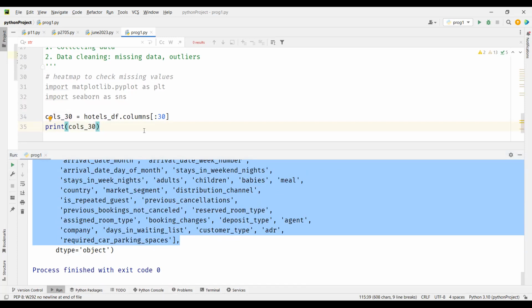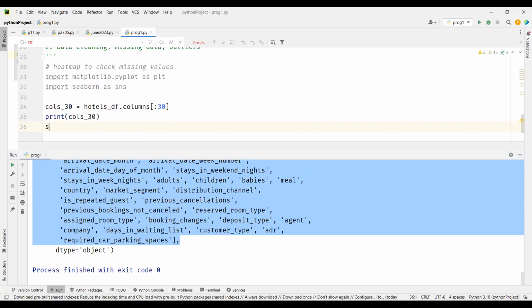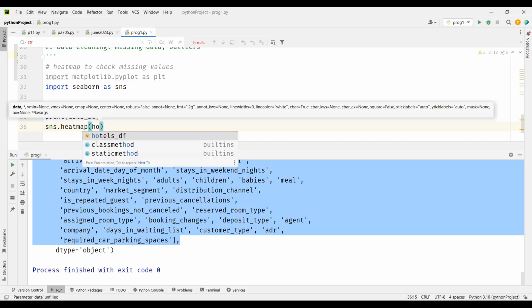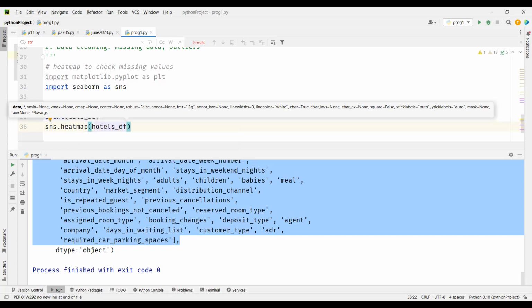So I'm going to create the heat map. I'm going to say sns dot heatmap, that is your Seaborn heatmap. This is going to give me a heat map. The first parameter that it needs is the data set. So I'm going to say hotel df, then cols 30, and this is the data set.